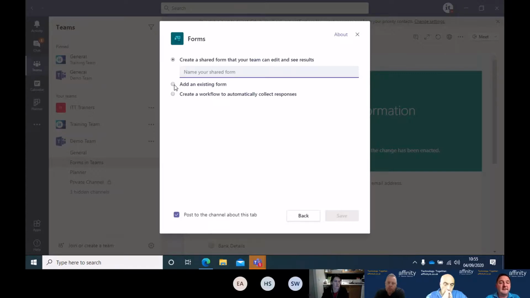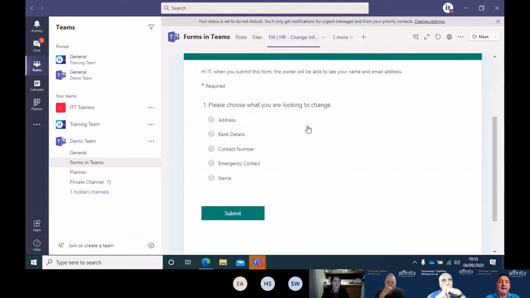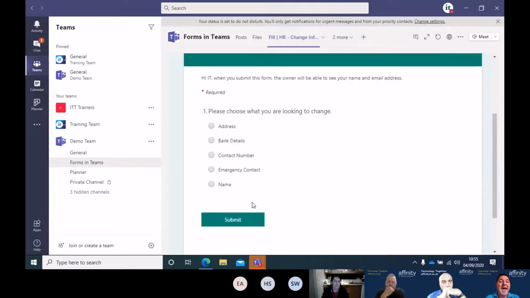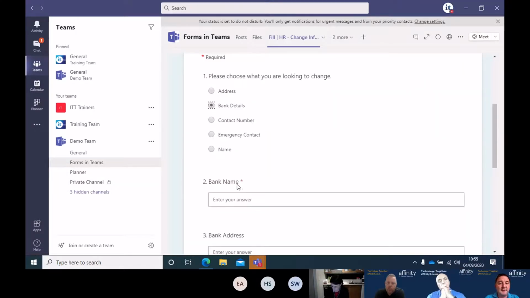If you add an existing form, you can choose one of the forms, and you can choose to either collect responses or show the results. So for example, here's that form that we had before. An HR department could have this, and whoever logs in, it will say their name at the top. So if I was logged in as my account, it would say, "Hi Viv." And then I would be able to submit that. So same idea, click on bank details, do it from here.